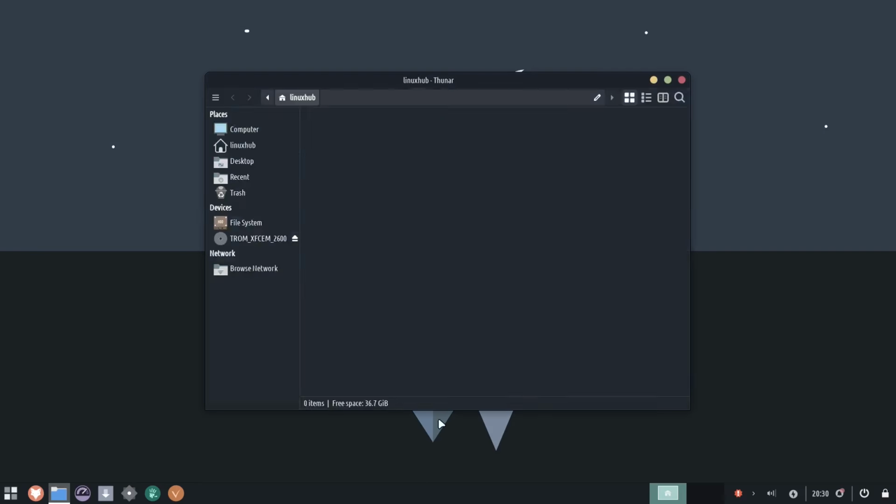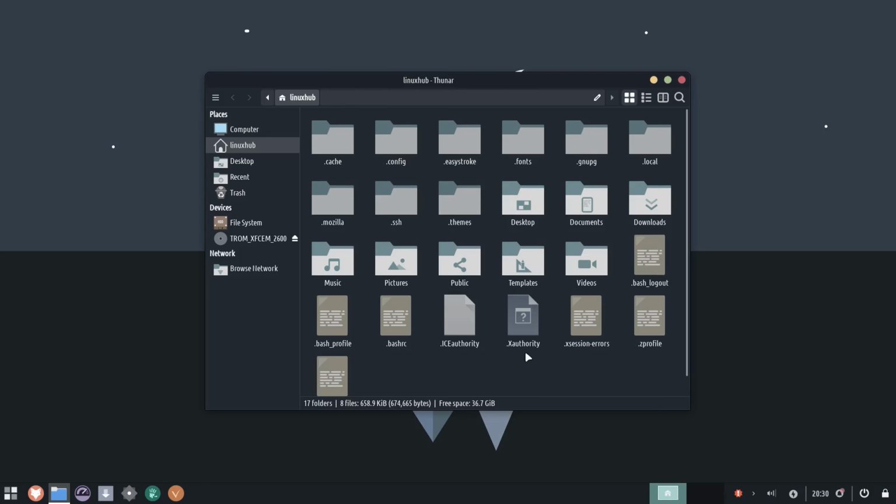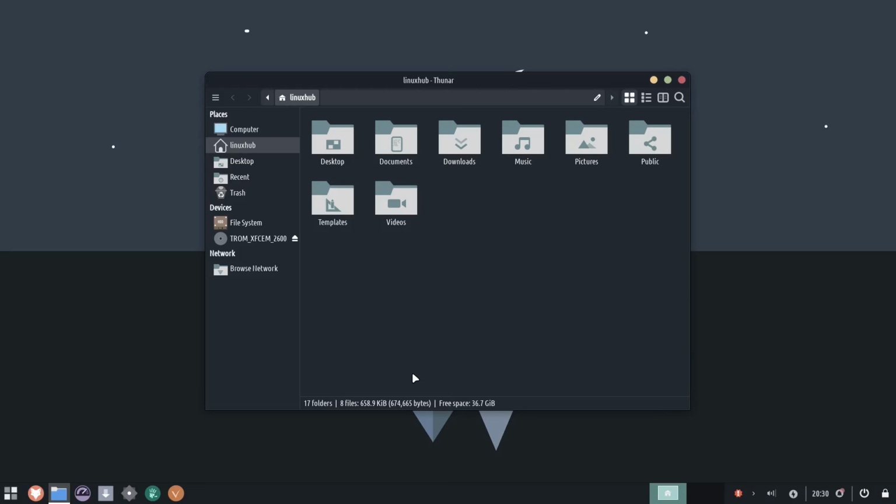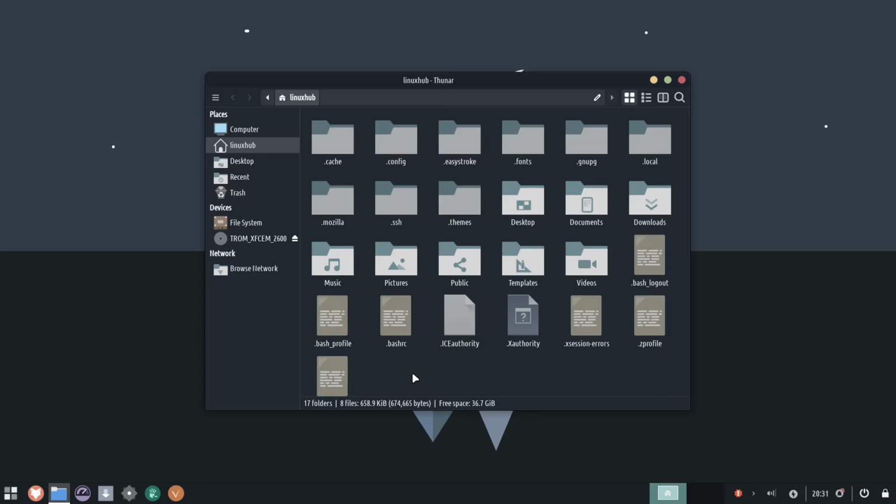And next to that, we have our file manager. It's going to be Thunar, and by default it is showing hidden files. But if you want to hide them, Control H, and to show them again, Control H.